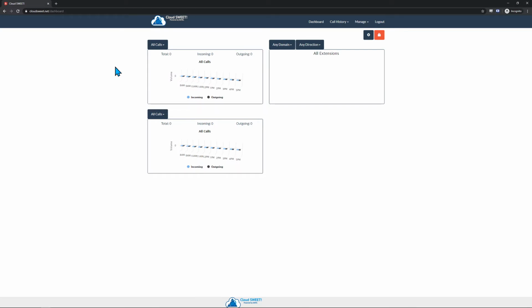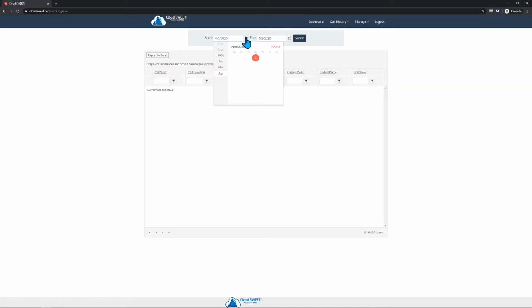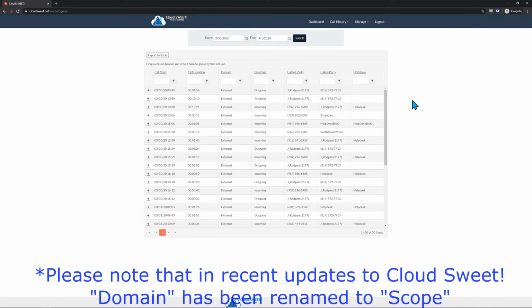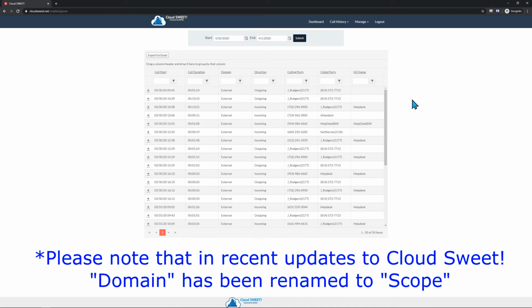The next feature to look at is the Cradle to Grave view. This view can be accessed by clicking on the Call History menu, then clicking on Cradle to Grave. The Cradle to Grave view serves to show the complete details of a call from start to finish. There are some limits to this on different types of phone systems, so if you have questions, feel free to reach out to DATEL.